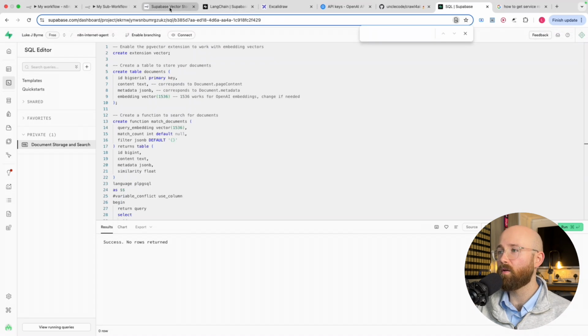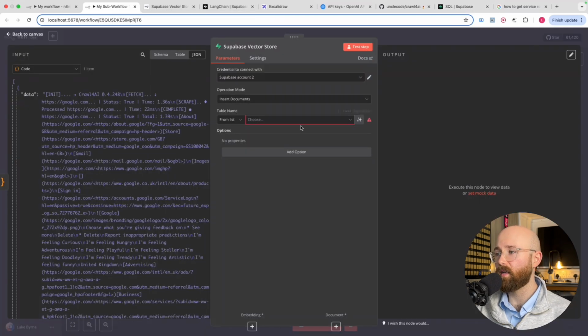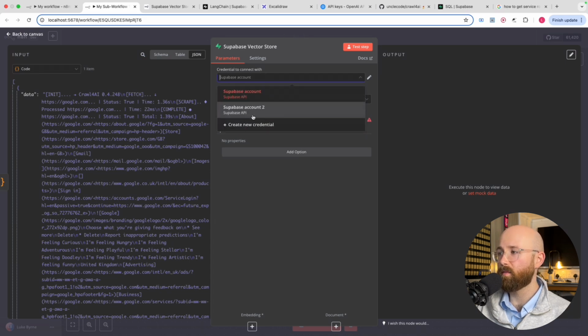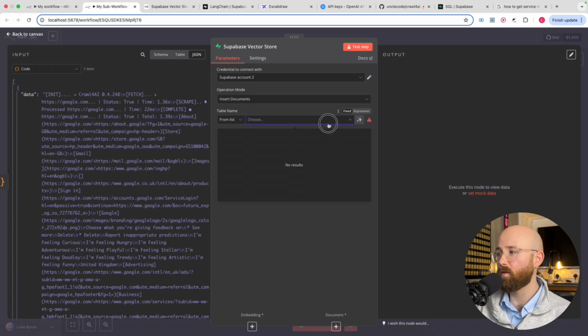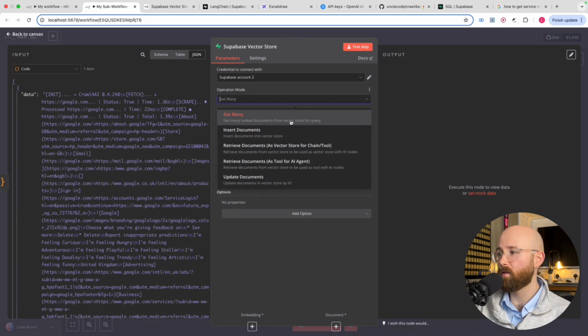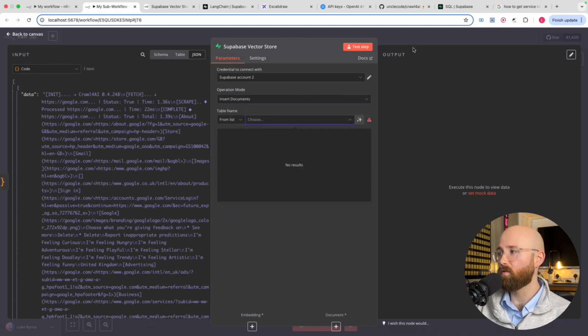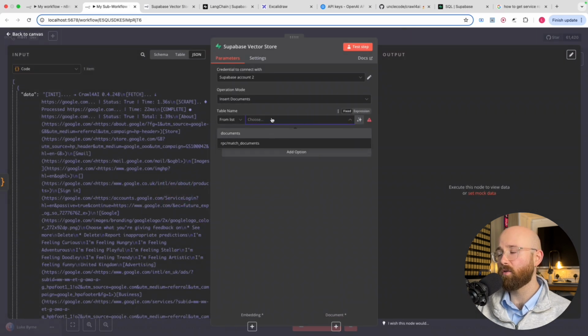So now if we go back here, and I'll click something and click back in, see if it pops up, get it to refresh. How am I going to do that? There we go. Right, so now we're back on it. We have documents or match documents. This time we're going to click documents because we're going to be pushing them in. We don't want the match, we want the actual documents. So from list, documents, insert, perfect.